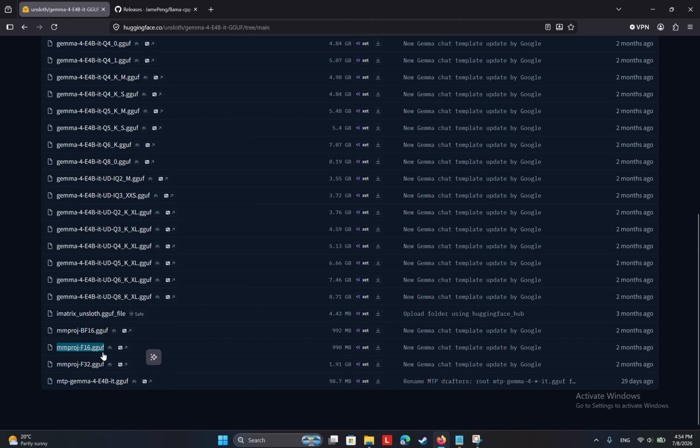Now, a few words about the format. GGUF is a format of model that allows it to run on consumer hardware. It makes it lighter to increase performance, but it also lacks quality a little bit, but it's going to be okay for us.